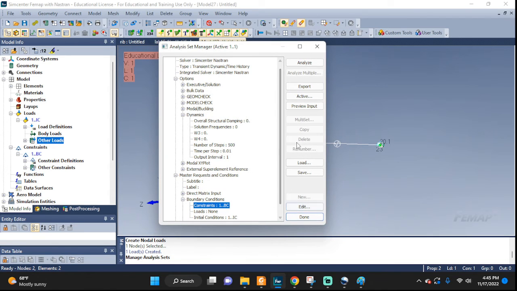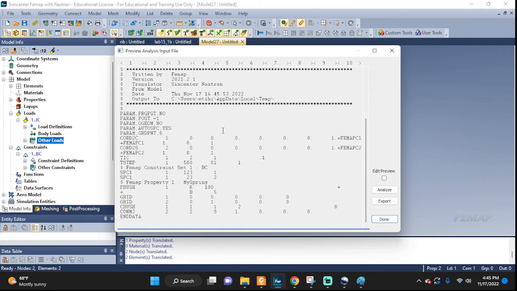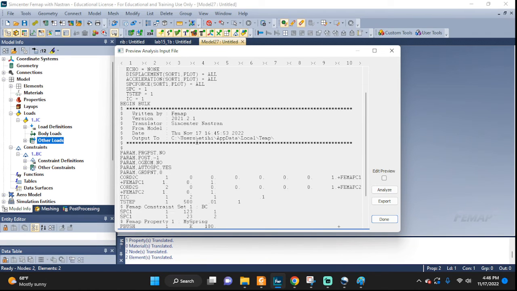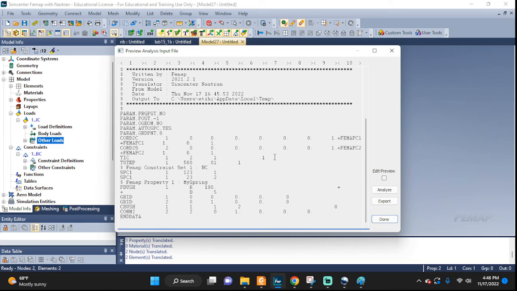If you want, you can go to preview input, and over here, these are the Nastran cards. We have some videos on Nastran cards. If you want to understand these a little bit more, make sure you check them out. But just a little check here, you can check your initial conditions. This one is our initial velocity. This empty space is a 0 because our initial displacement is 0. So there you go. You can do other types of checks as well.